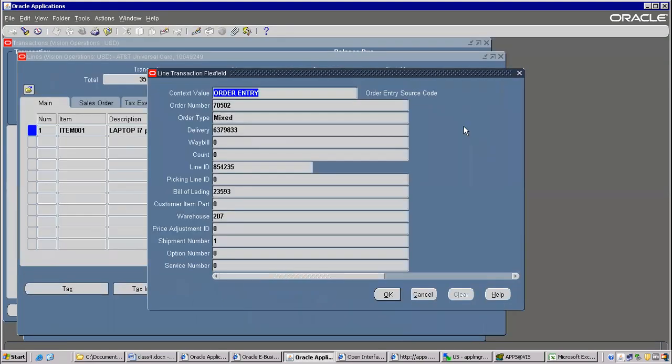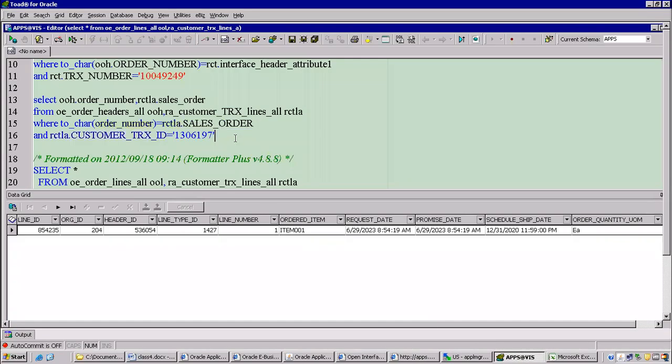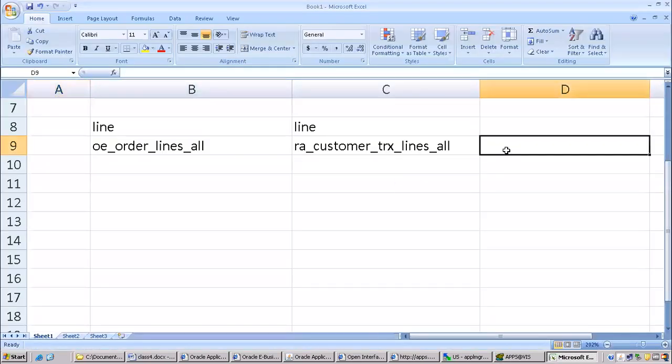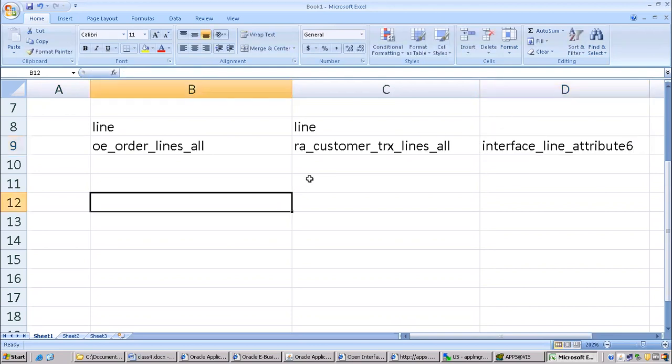I need to go to here. Do you see here? 854235 is what it is. It's a line ID, the sales order line ID. But here it is 1, 2, 3, 4, 5. Your attribute 6 it is the line ID. There are 10 attribute columns, correct? What I need to say? Interface line attribute 6. You have to say full. That's it, guys.